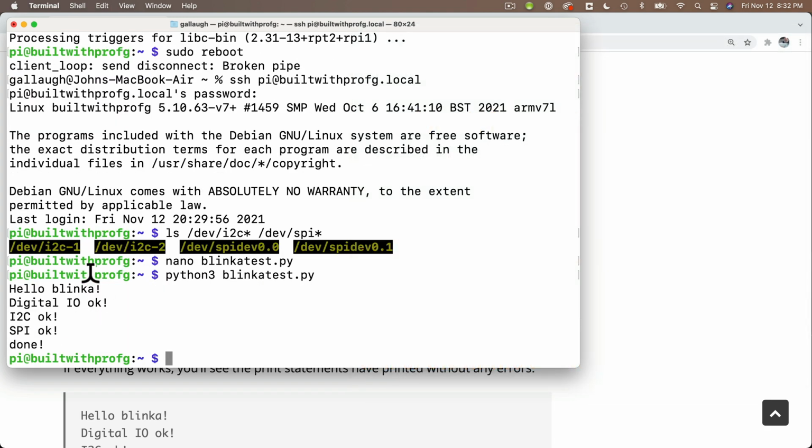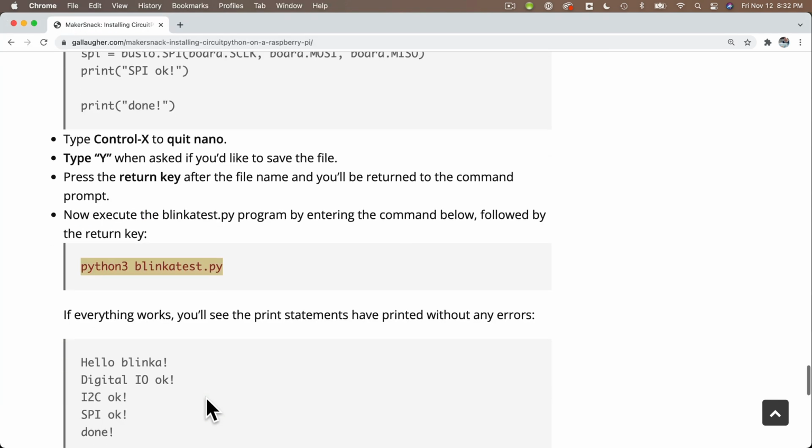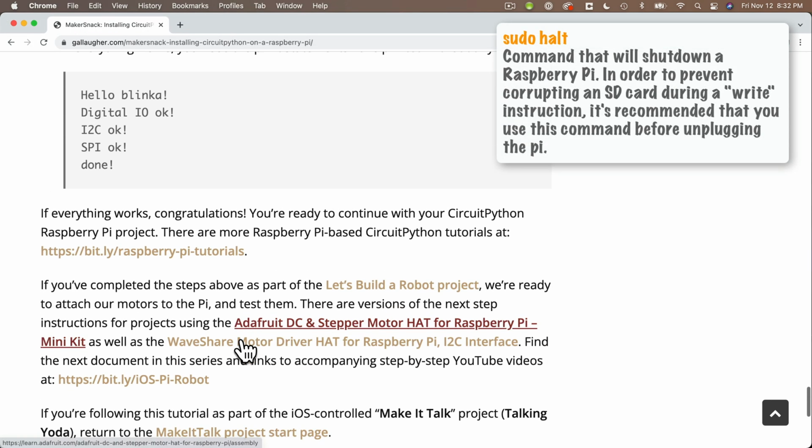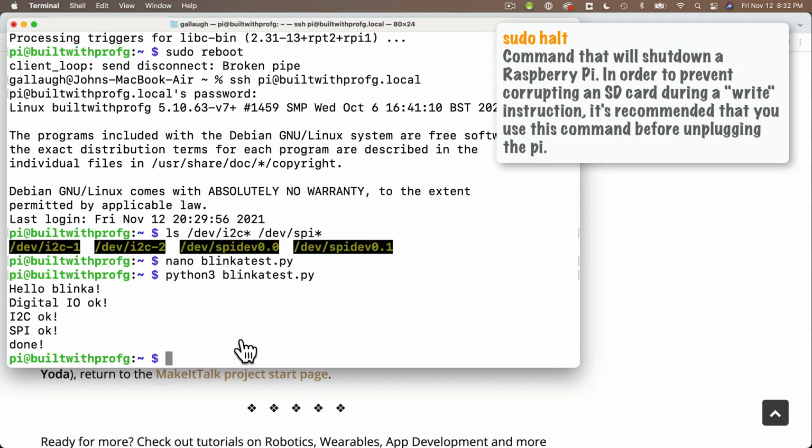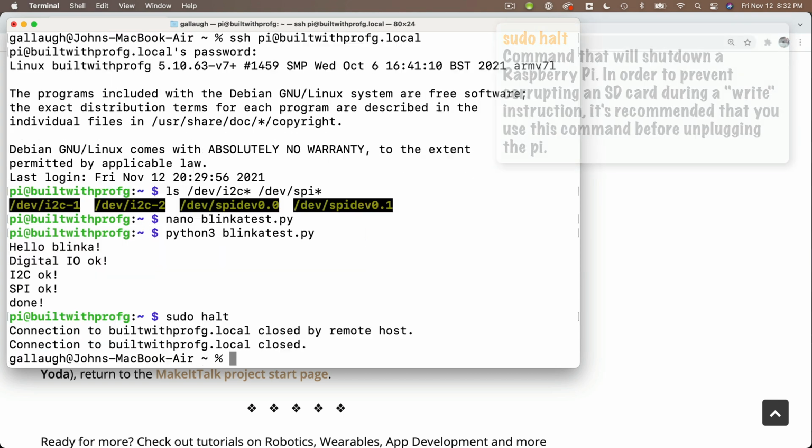All these OK messages indicating that everything worked fine. If you've got this, congratulations! You have CircuitPython installed on your Raspberry Pi! So you can now shut down your Pi with sudo halt, that's sudo space halt, and after about 5 seconds you can unplug your Pi. Now we're ready to start coding in the next video using CircuitPython on the Pi.